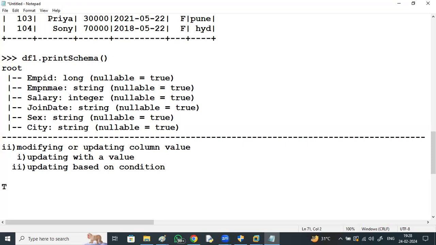For example, a small task: incrementing the salaries. It's a 20% hike. Incrementing the salaries with a 20% hike.